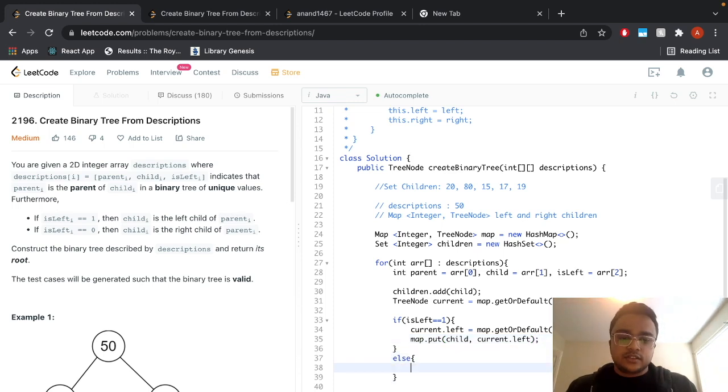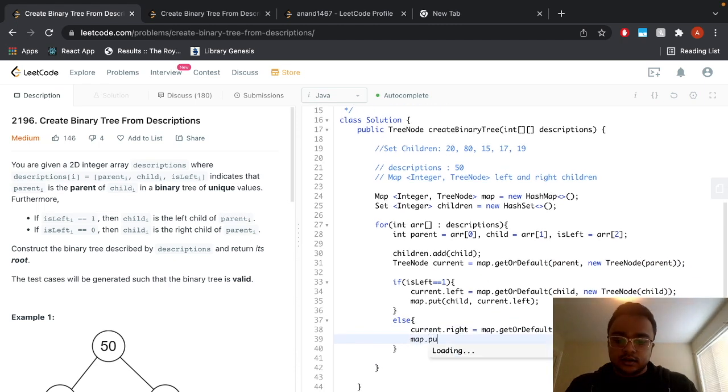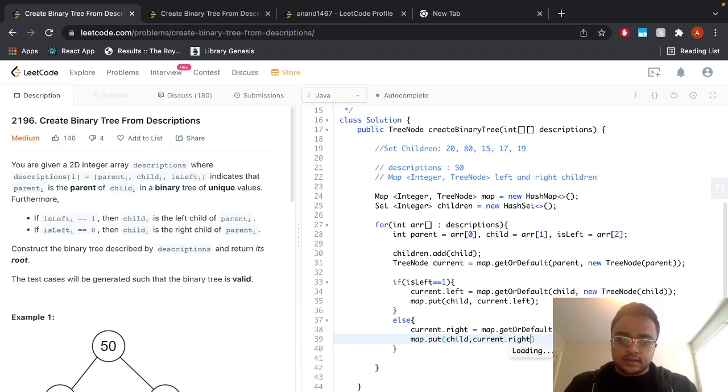Then because we're only getting one value, which is either going to be the left or right child, we can just do an if else here. So we'll just do current dot right equals map dot get or default here again, the child for the new tree node child. Then we're going to put this value here into the hash map. So it's child and then current dot right this time.